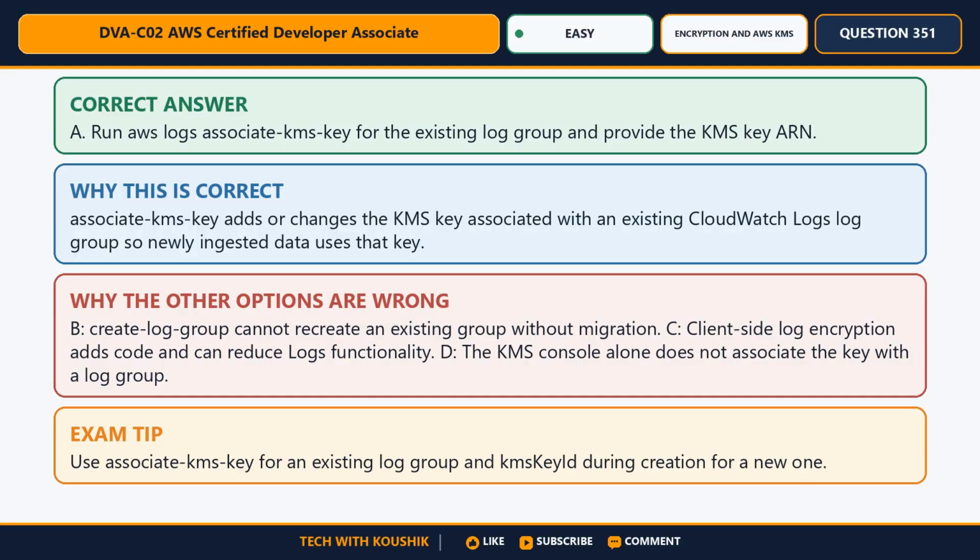The correct answer is A. Run AWS Logs Associate KMS key for the existing log group and provide the KMS key ARN. Here is why. Associate KMS key adds or changes the KMS key associated with an existing CloudWatch Logs log group, so newly ingested data uses that key.